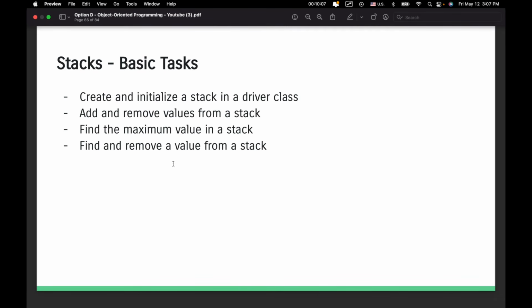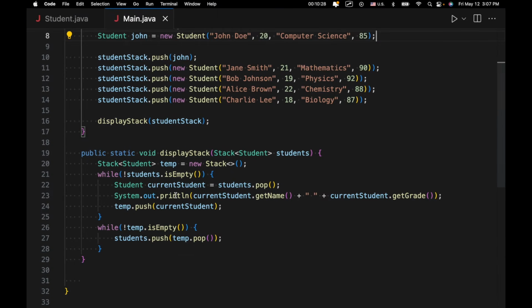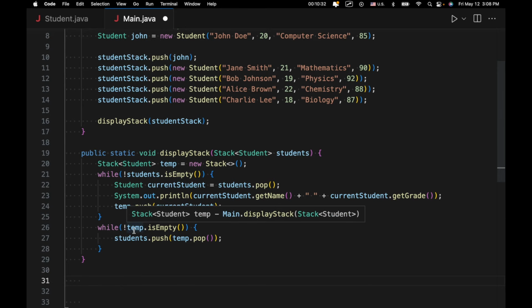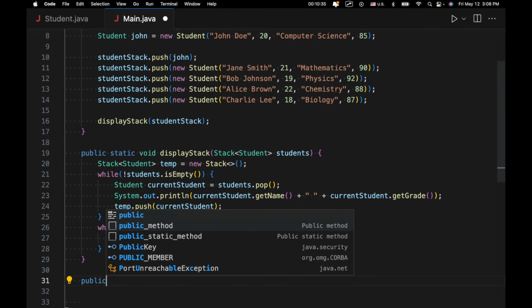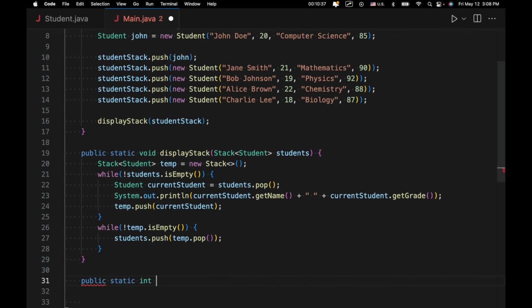So I think what we're going to move on to is finding the maximum value in a stack, because this means that we need to go through every single element and then we need to figure out whether it's the maximum or not. And this is actually a task I've seen on an IB exam before. So that being said, let's go ahead and let's write a method. And we will call that method public static int findMaximumGrade.